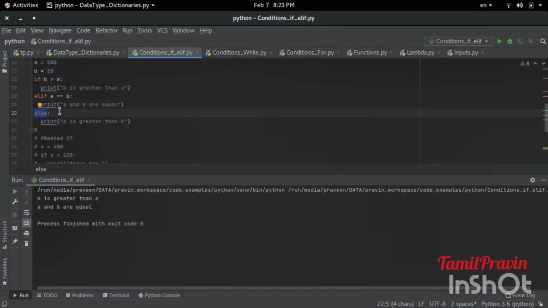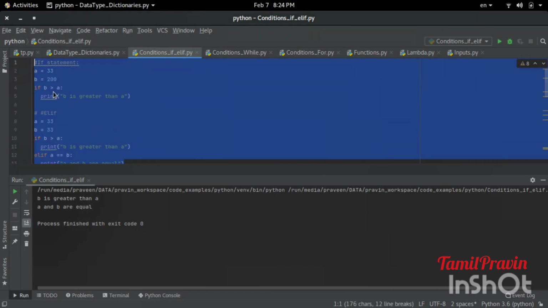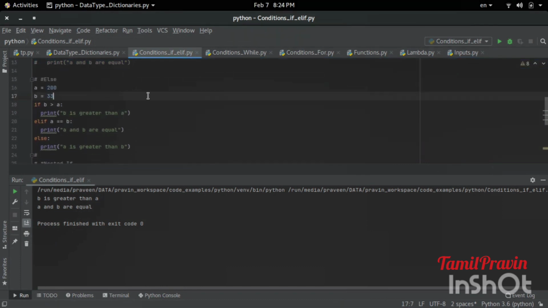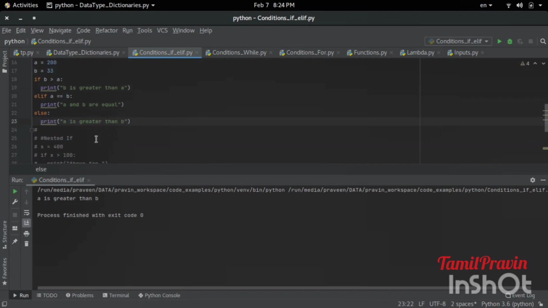Here else means if the two statements are not satisfied, it automatically goes to this branch called else. Here it comes and prints a is greater than b. Okay, let me see the output. Yes, here a is greater than b.